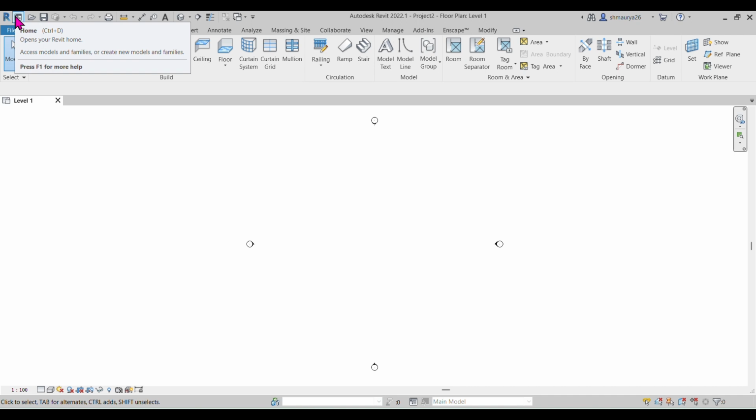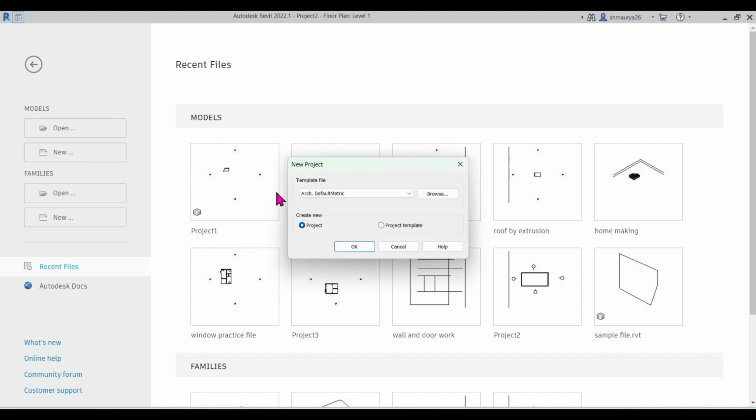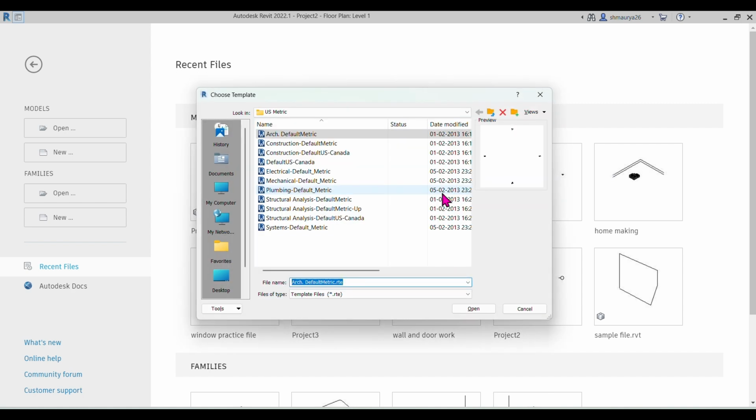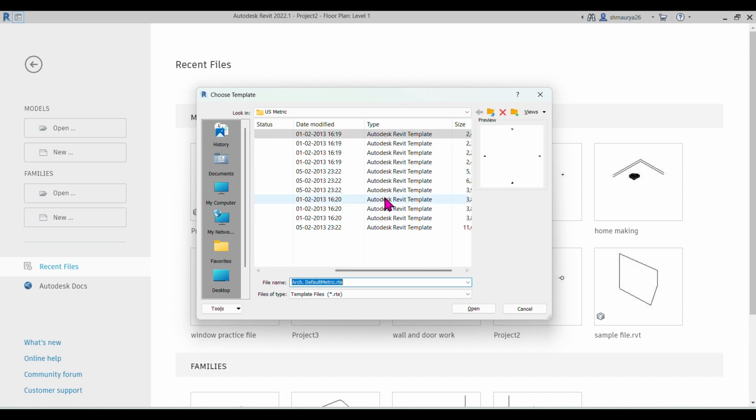First, let me come to the welcome page, or the home page, basically. This is the welcome screen of Revit, right? Here, when you click on New, I just click on New. Here you can select the template, right? Let me click on this Browse button. Here you can see a number of templates. We have to check the type of this template.